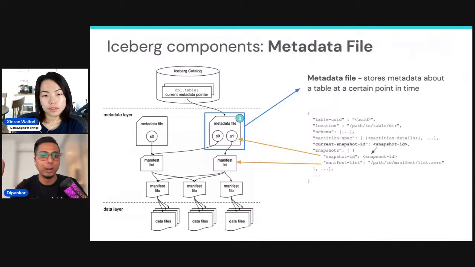So for our select query, let's say hypothetically we have issued a select query and we got the current metadata file from the catalog, that this is the one. And from the metadata file, we got the current snapshot ID. And based on that, we also got the manifest list, which is the next component you see over here.